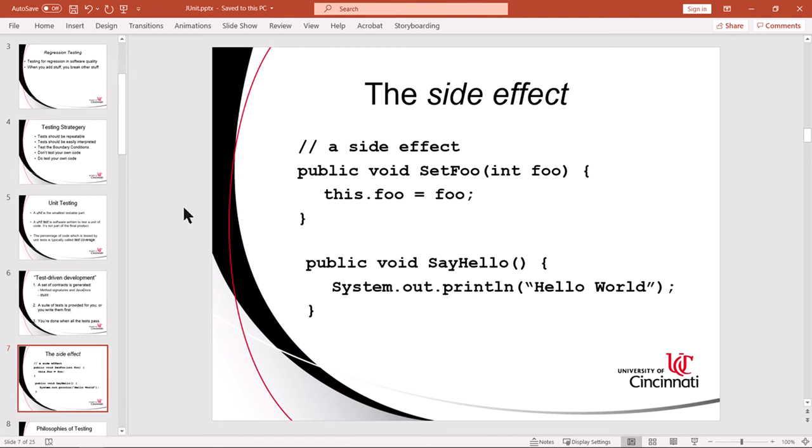The concept of a side effect is important in testing. Every method that we write must have at least one side effect. On the slide, the first method has a side effect in that it sets the value of a class level variable. The second method has a side effect in that it prints something to system.out, which is typically the console, maybe a screen, maybe a printer. Those are side effects. Those are things that happen outside of the code inside that method.